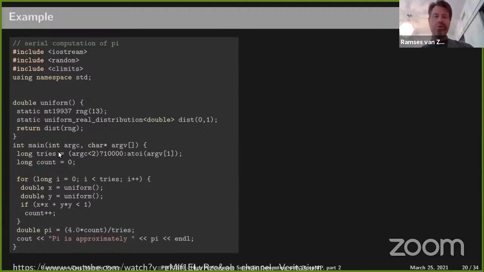We're going to try 10,000 times, or more times if you give a command line argument, so we can actually do more tries. And we're going to draw a uniform number between 0 and 1, and yet another one. So those are the x and y values on my table. See if they're within the unit circle, and if they are, then we count that. And then pi is 4 times the count divided by the tries. That's a Monte Carlo way to compute pi.